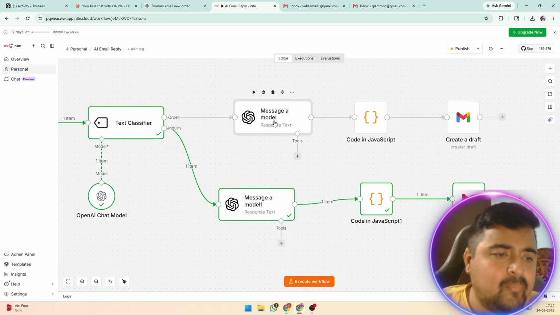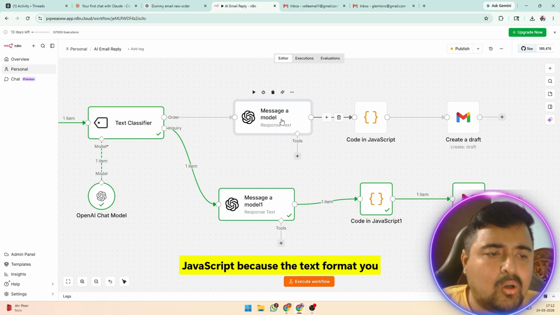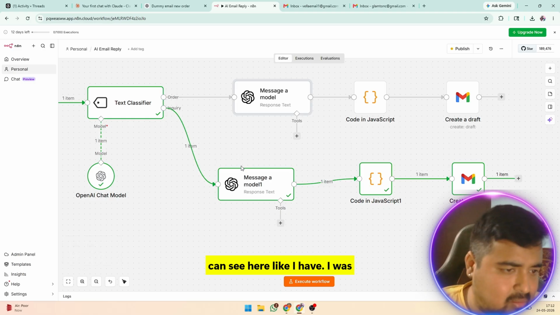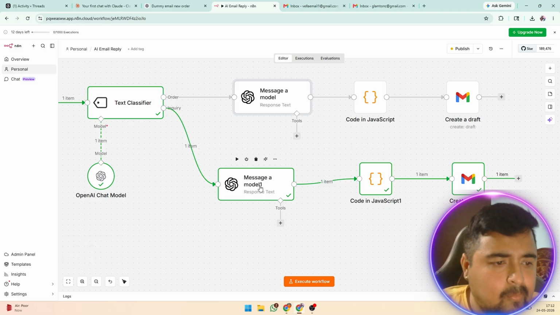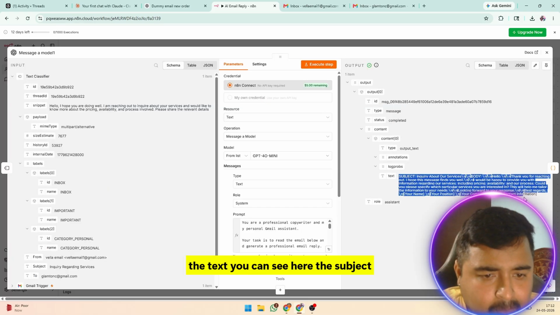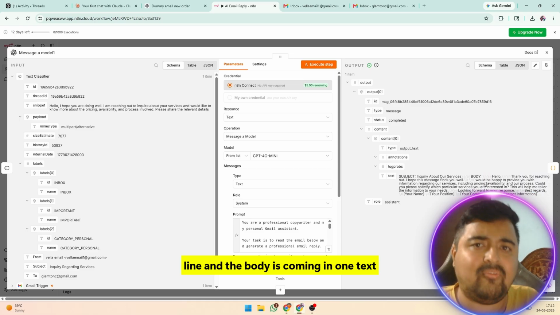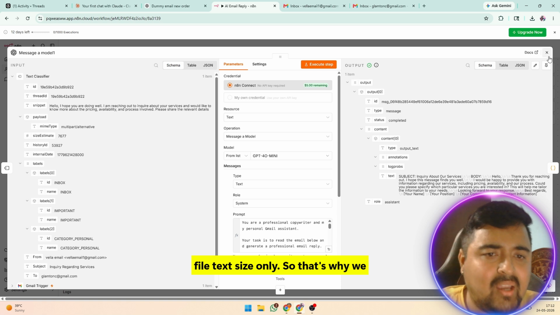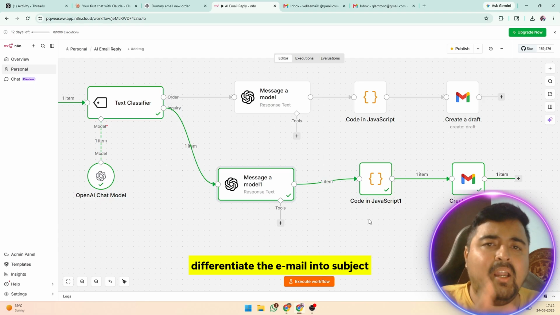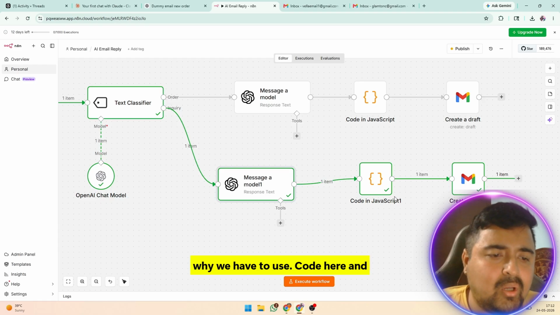And after that, we will have to add one code in JavaScript, because of the text format you can see here. I was using this before the video. I can show you, just a second. So here the text you can see, the subject line and the body are coming in one text size only. So that's why we have to use this code, so that it will differentiate the email into subject line and body email response.